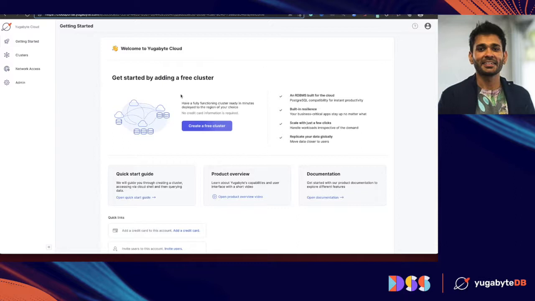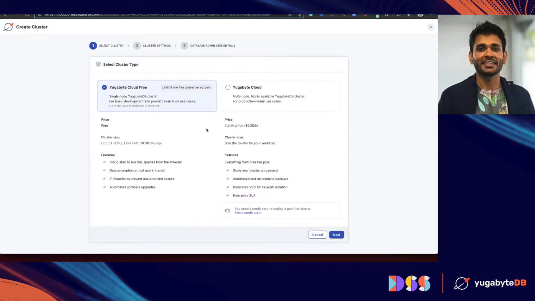After you create a Yugabyte Cloud account, you land on the Getting Started screen. To spin up a cluster, simply click the Create a Free Cluster button. This takes you to the Create Cluster screen. Here you can choose between a perpetually free single node Yugabyte Cloud Free Cluster, which is tailored for basic development and exploration use cases, and a multi-node Yugabyte Cloud Cluster, which gives you a resilient, scalable, geographically distributable database that is ready for production use cases. For today's demo, let's use Yugabyte Cloud with multi-node options.